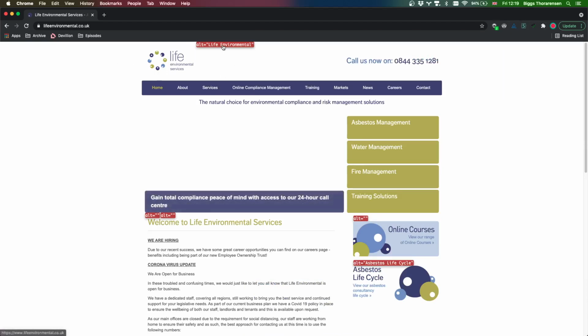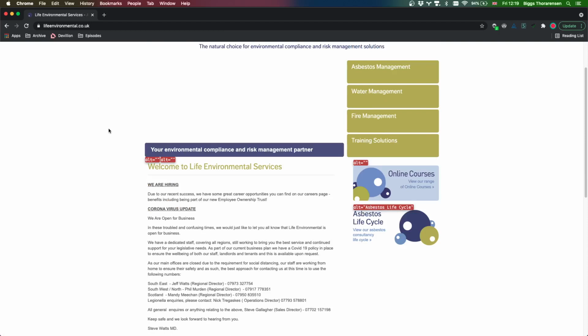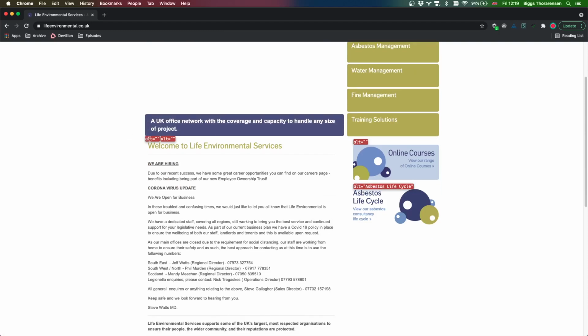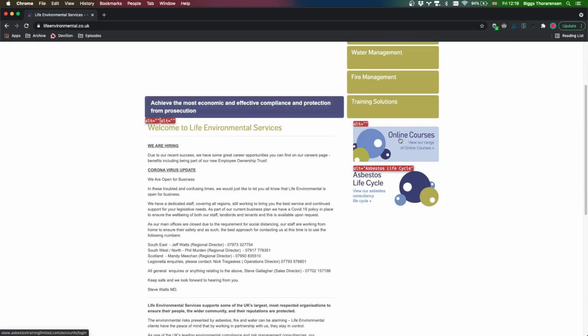We have live environmental. I think live environmental services is maybe more accurate, but anyway, it's got that, which is fine. I don't know what this is. Seems to be some alt related. I mean, these are not images. All right, so this one here, definitely either just redo this thing with HTML and text, or at the very least describe what the image says in the alt text. Asbestos lifecycle.